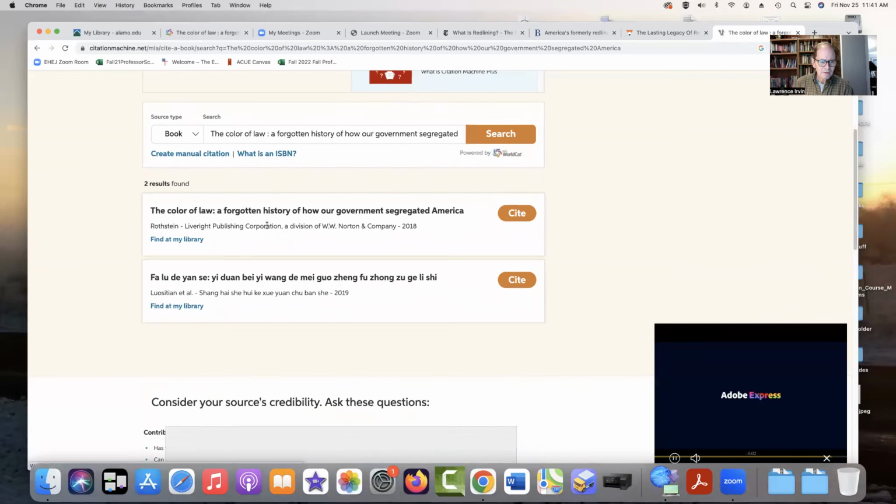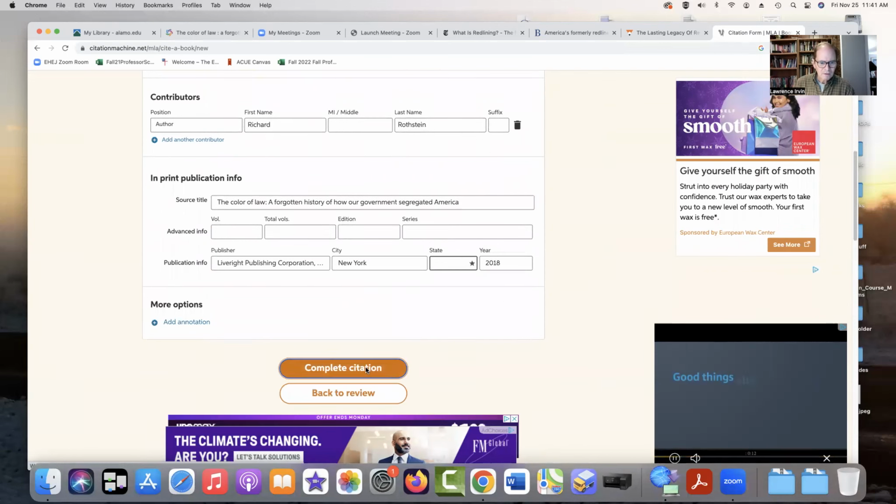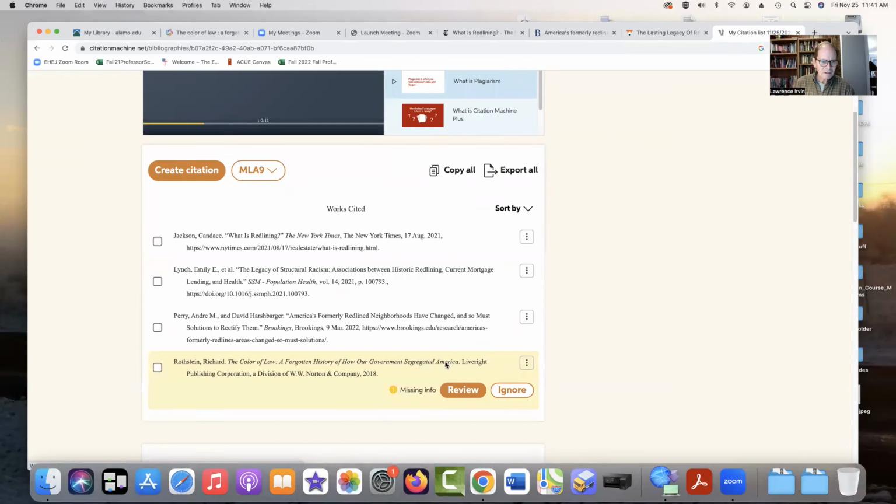And everything looks good here. So we'll complete the citation. And there's our fourth source. Well, we've got one more. And this is another website. So the lasting legacy of redlining. So I'm going to grab the web address. And I'm going to go back in.